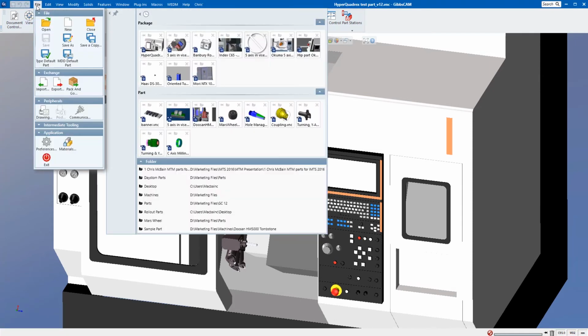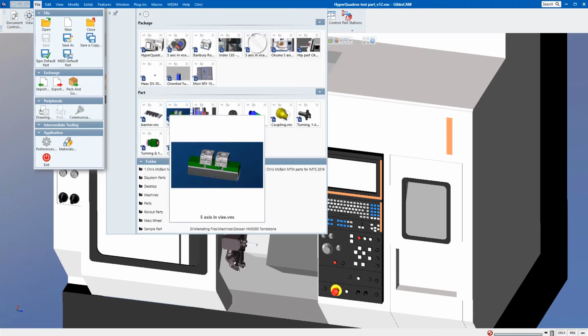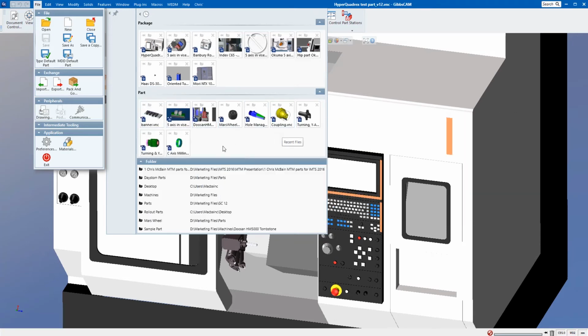But now when I hit file, you can see I have this flyout. If we look at this, here's a list of all my recently opened package files, and down here is the list of all of my recent part files I opened. That's nice. Here's the cool thing. Down here is the folder that all of these came from.